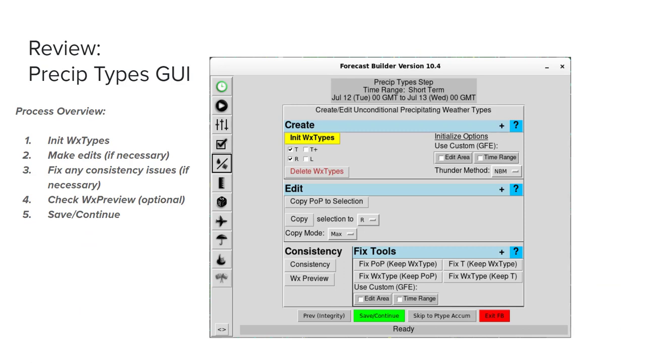1, we're going to hit init weather types. 2, we're going to make edits if necessary. 3, we're going to fix consistency issues if necessary. And then optionally, we'll check weather preview before hitting save continue.